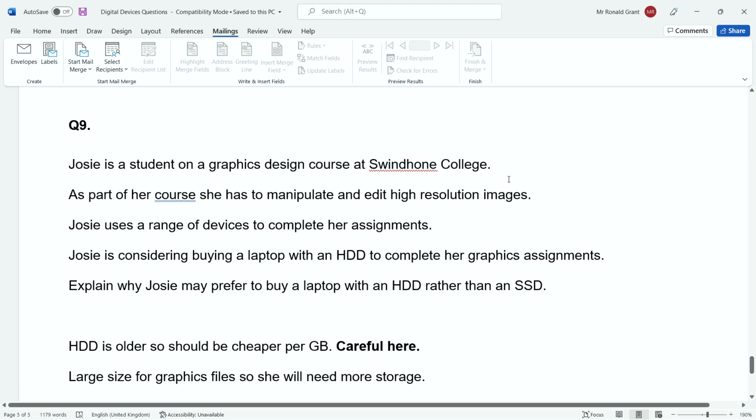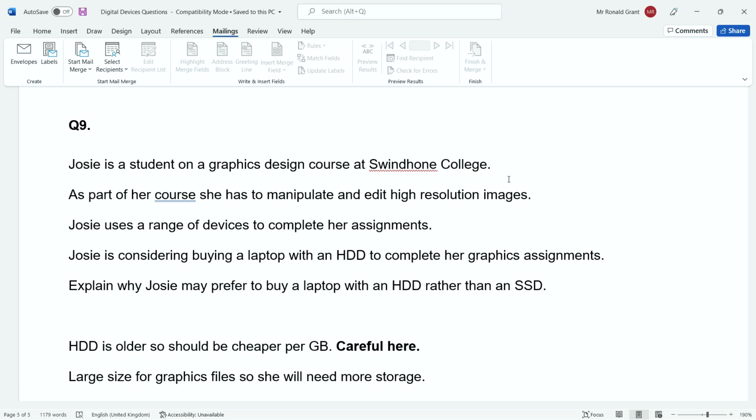So Josie is a student on a graphics design course at Swindon College again. As part of her course, she has to manipulate and edit high resolution images. Josie uses a range of devices to complete her assignments. Josie is considering buying a laptop with a hard drive, HDD, hard disk drive, to complete her assignments.